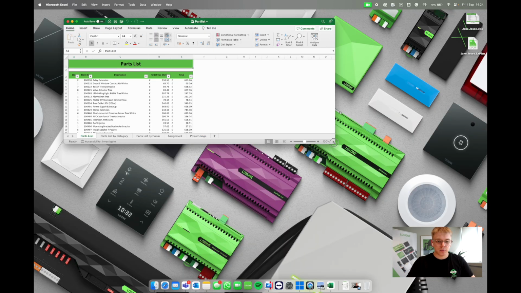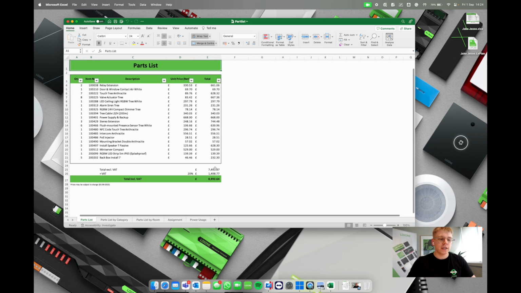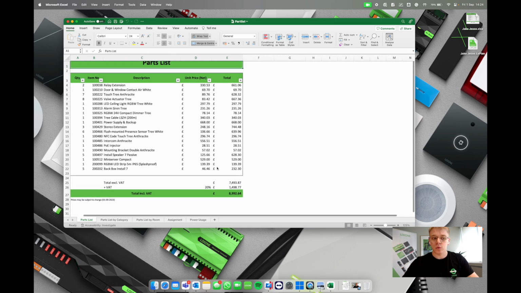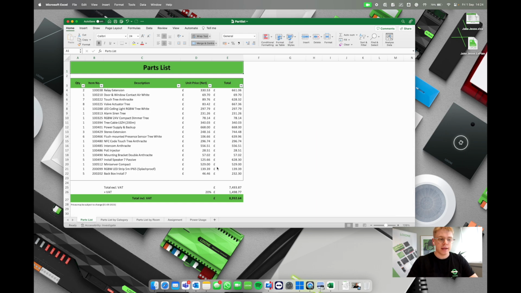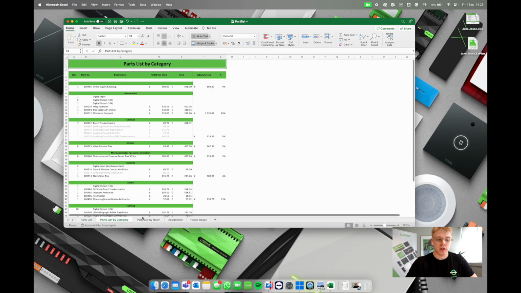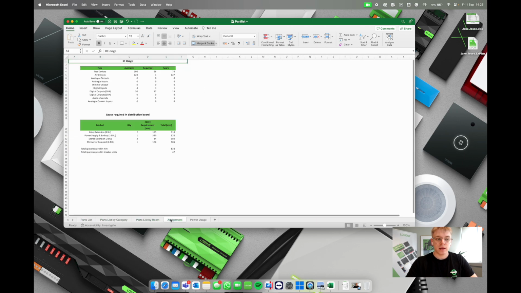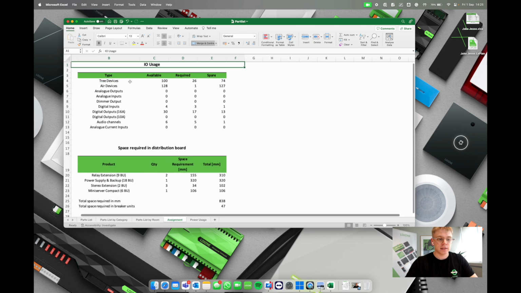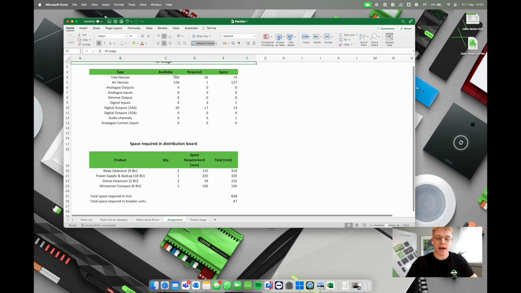So now that the Excel spreadsheet has opened up, we can see a total list of materials that we need for this installation. It's giving us a total breakdown of what the cost will be, the total cost, also including VAT. It breaks it down by category, by room, and also explains the assignment of devices. So how many tree devices are available? We have 50 on the mini server compact and also 50 available on the intercom. We only require 26, so we have 74 spare.